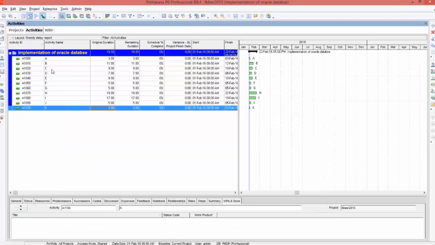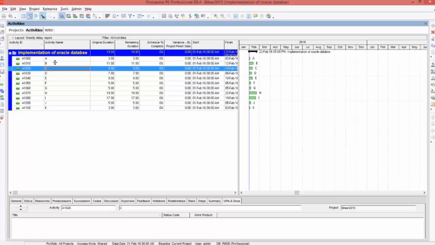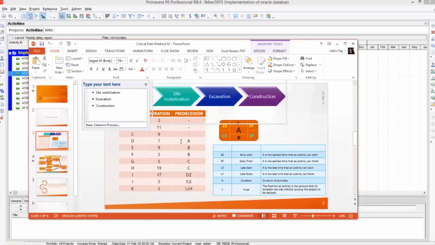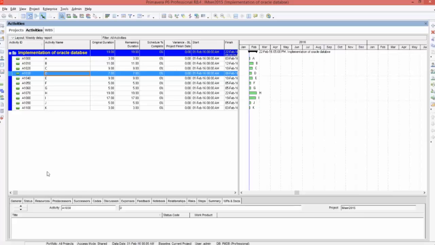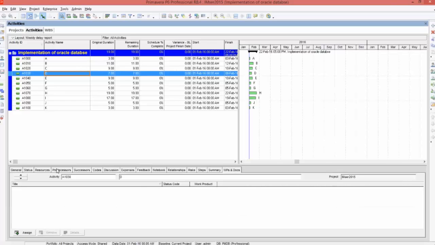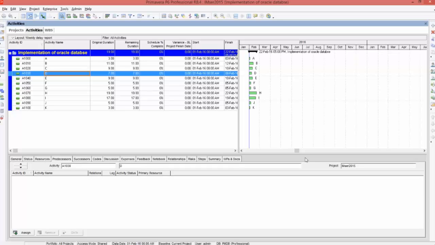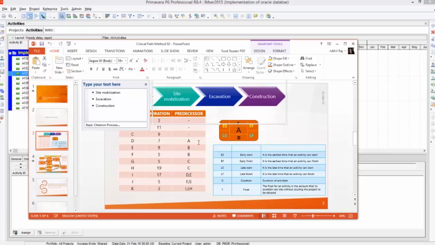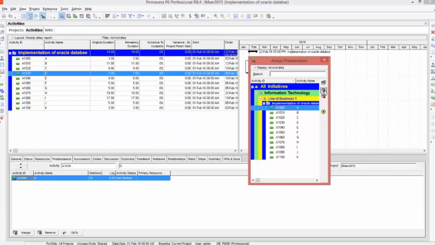So what is the relationship? First, activities A, B, C don't have any relationship. It means they start concurrently. Activity D will start after completion of activity A. So what do you do? Select activity D and go to predecessors. Here you can see predecessors. Go to this particular detail window, we call it the detail window. Go to predecessors and press the assign button. Okay, activity D's predecessor is what? A. So select A and press assign.